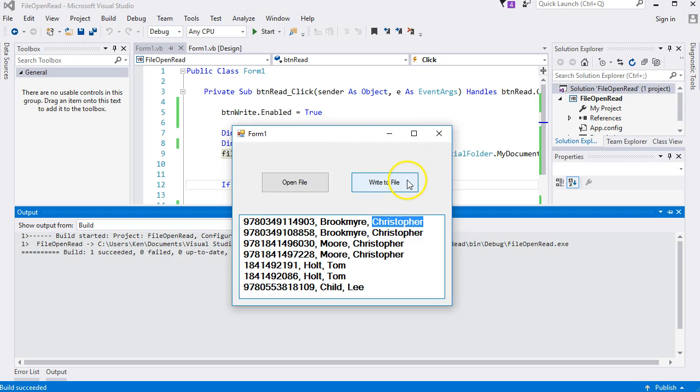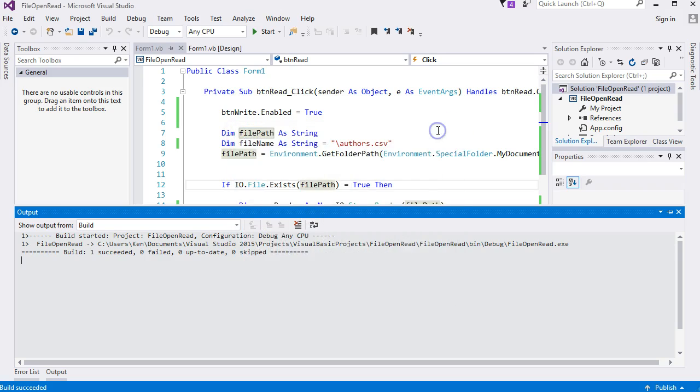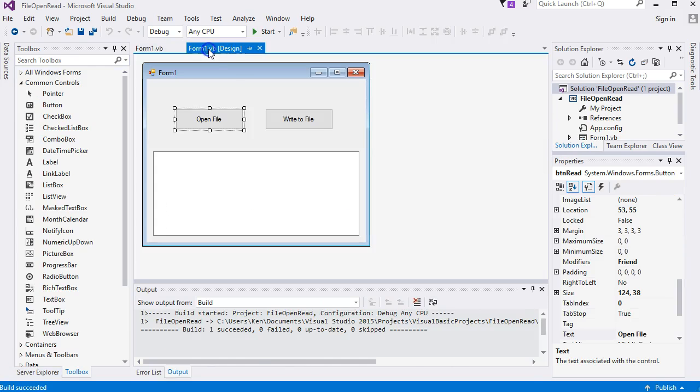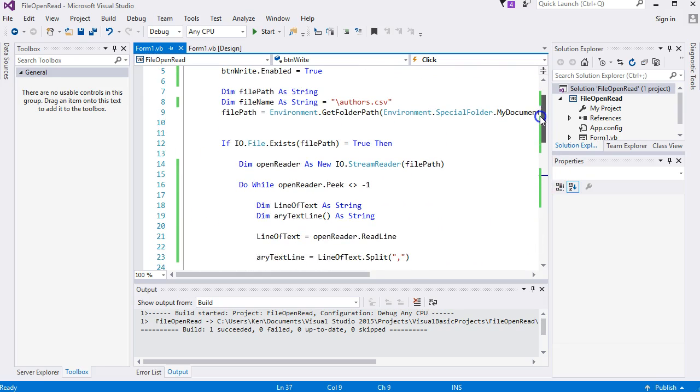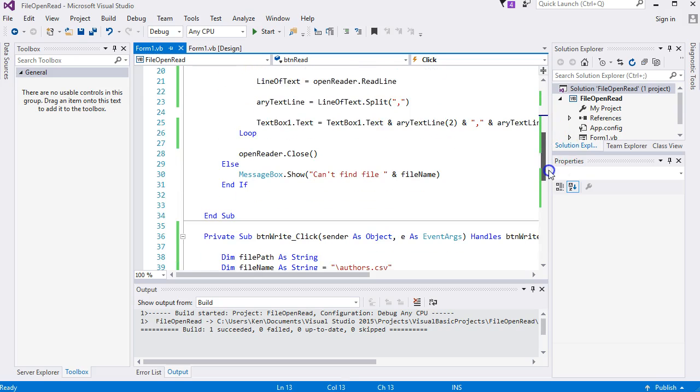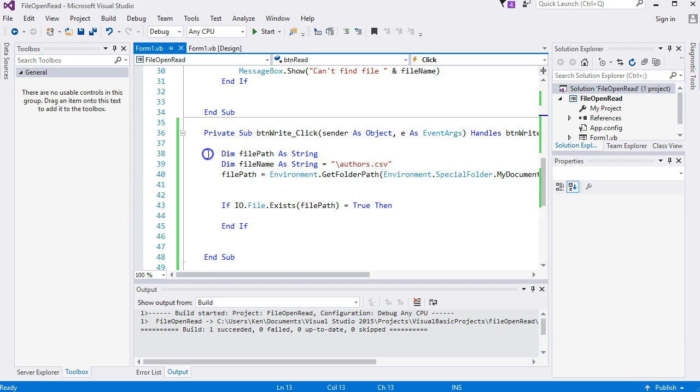So we now want to write a file so we can update it. So how do we do that? Have a double click of your button. You can see I've already added a couple of lines, and it is the same lines as in button open. It's just these: file path, file name, and my documents folder again, and also the if statement if it exists. So for this code, I've just copied and pasted it from button open.